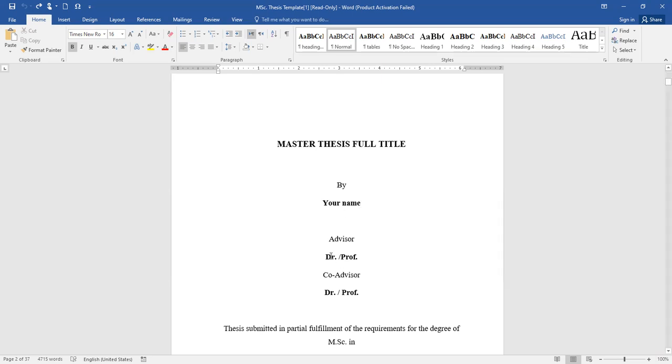The advisor, once more, you take the advisor name or the prof's name from the approval form that you have on your website.